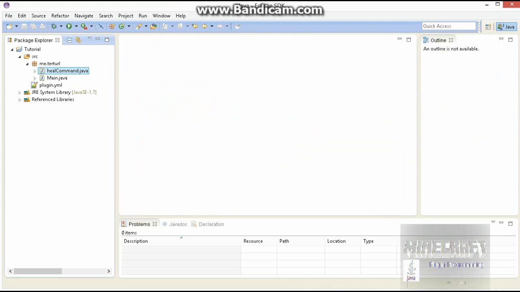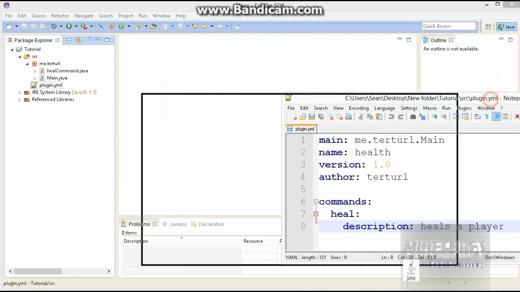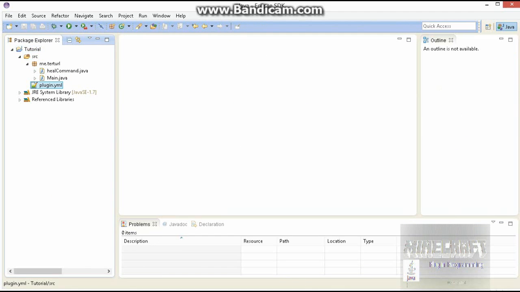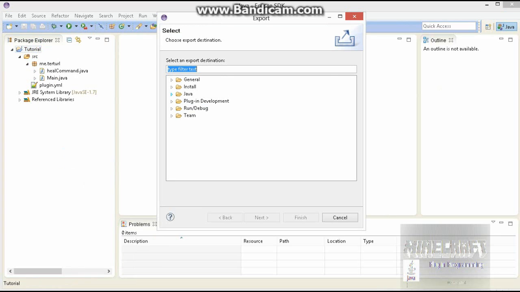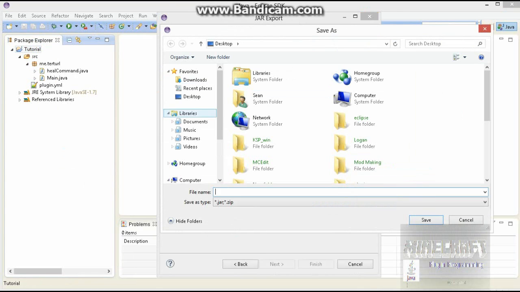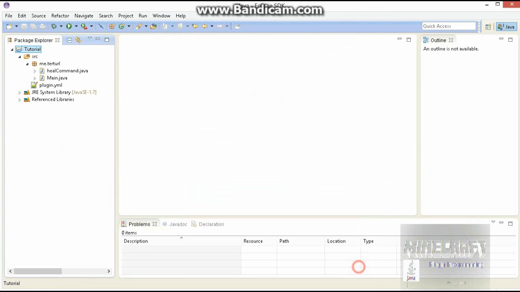So yeah, also, after you're done with all your plugin, what you're going to do is refresh it. This is when the plugin.yml is red. If you do not refresh, the plugin.yml will have an error, and then you're going to export it as a Java jar file, and then you can name it whatever you want by browsing to your destination and everything. But I'm not going to do that because I don't want to have it on the desktop.